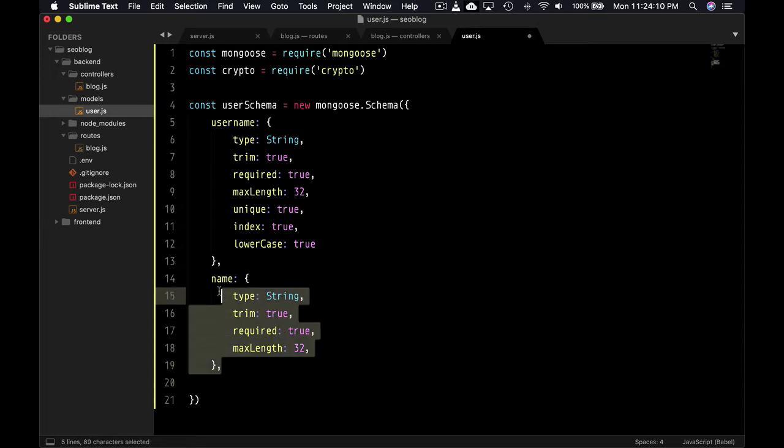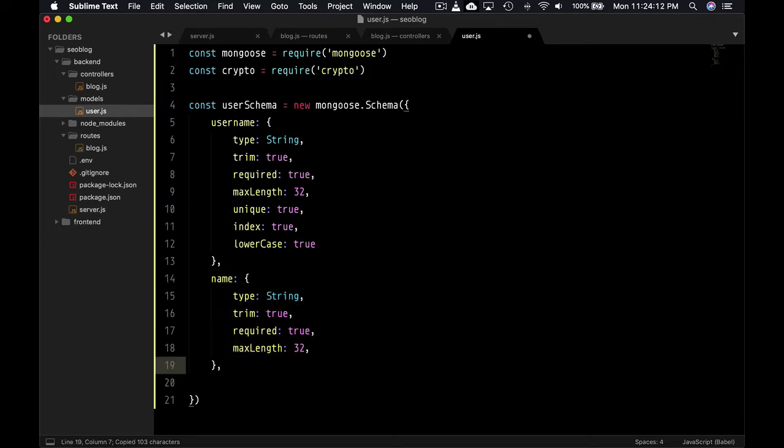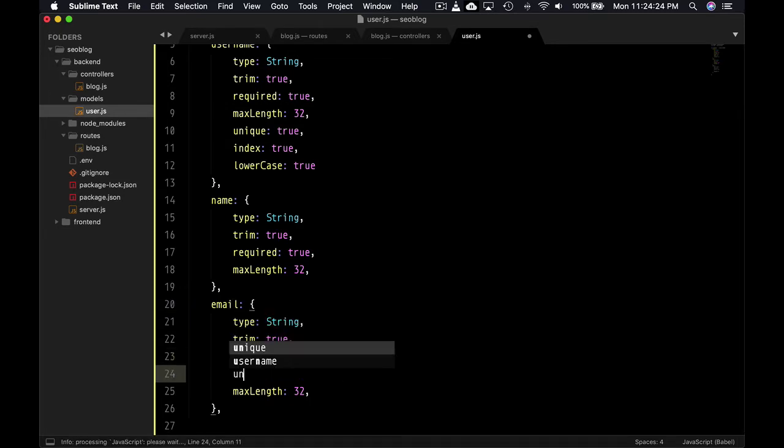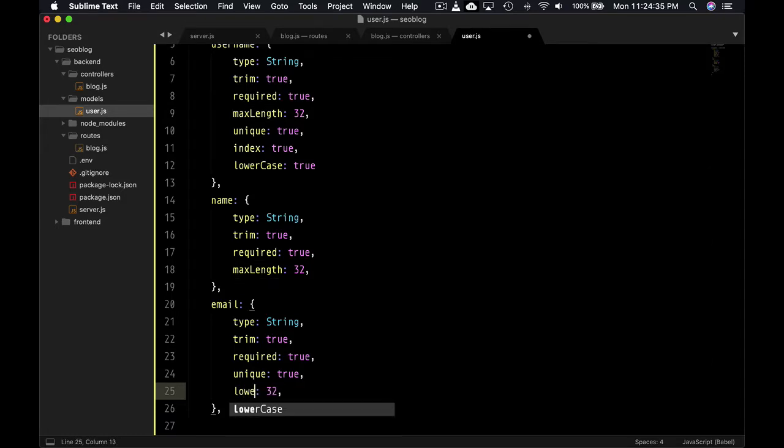Okay, let's copy, let's paste here, and let's use this for email. So the type is going to be string, trim true, required true, unique. Make sure email is unique. Maximum length 32. Maybe we don't want to specify that. Say lowercase true.